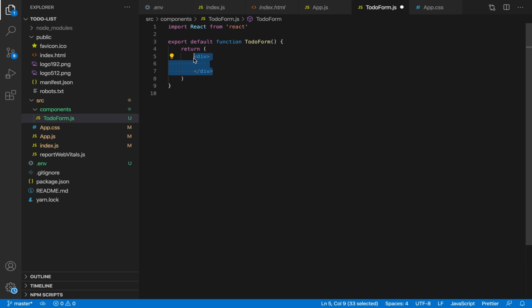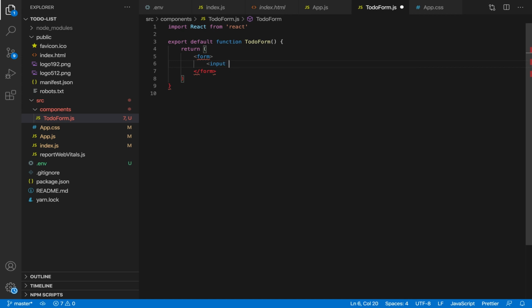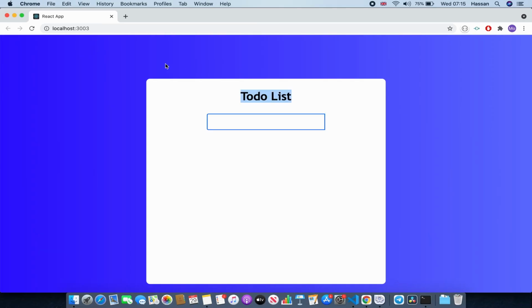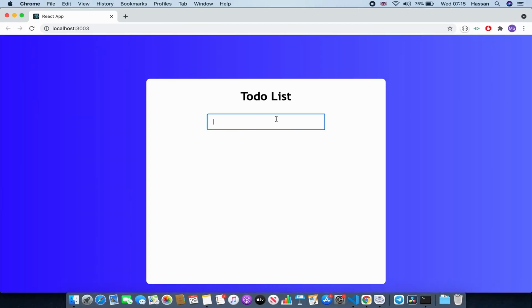Let's remove all this and just do a form and put our input inside here. When the person submits this form, it would create our to do, but we're going to do that later. We're going to give this a className of todo-form, and the input will get a className of todo-input. Let's see how that looks. As you can see, this is our input. The form doesn't show, it's just going to be used to check if the person has submitted this input, so clicks enter, or we're going to have a button that submits the form. Then when he submits it, we'll call a function that creates the to do.